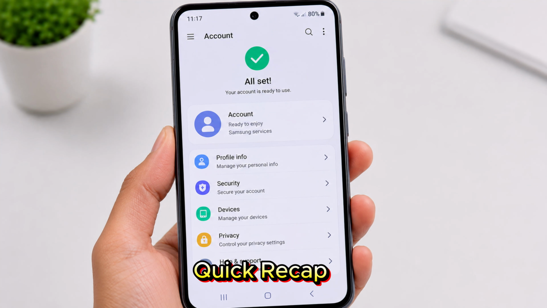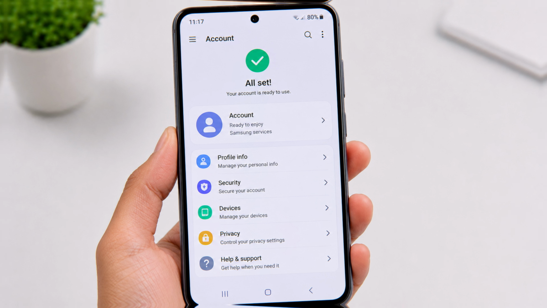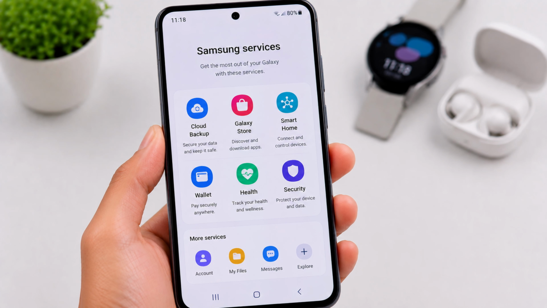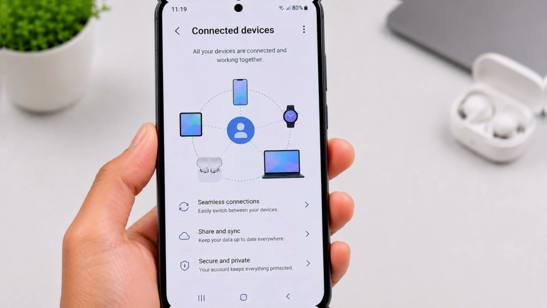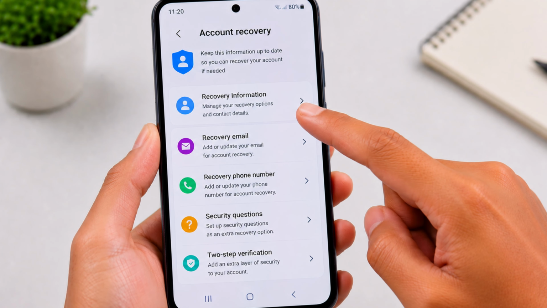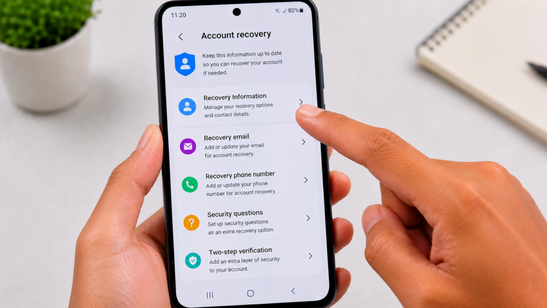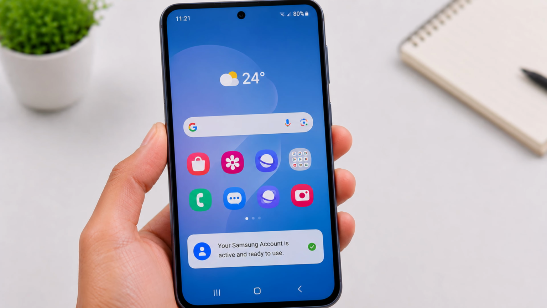Quick recap. Let's quickly review the entire process. Connect to the internet, create your account, verify your email, then sign in. Don't forget to enable two-step verification for additional protection. Now you're ready to enjoy Samsung supported apps, services, and Galaxy features. Your Samsung account is fully set up and ready for everyday use.